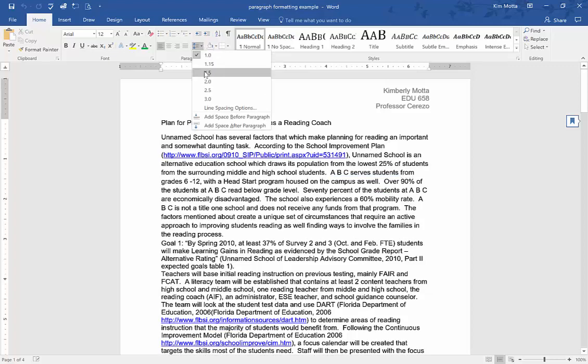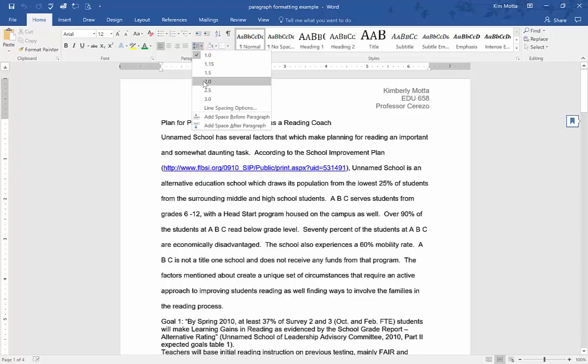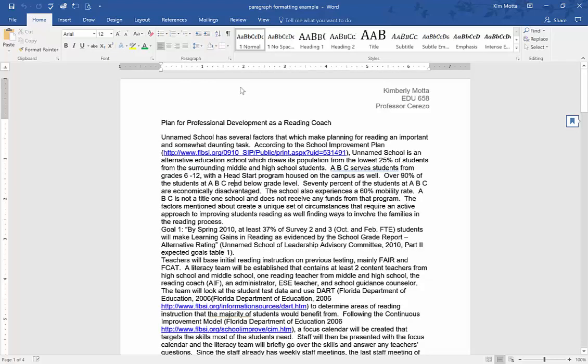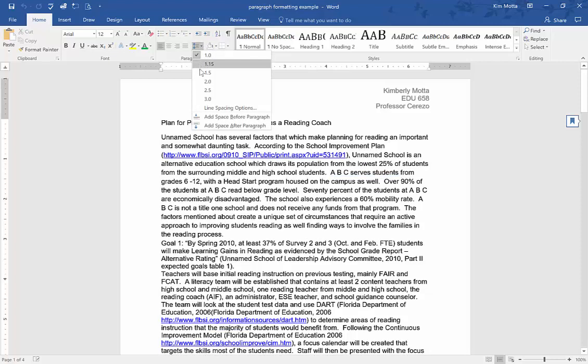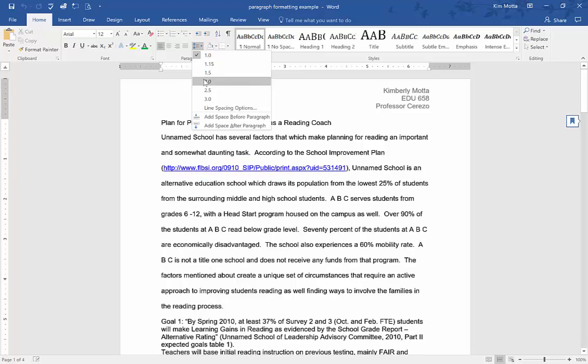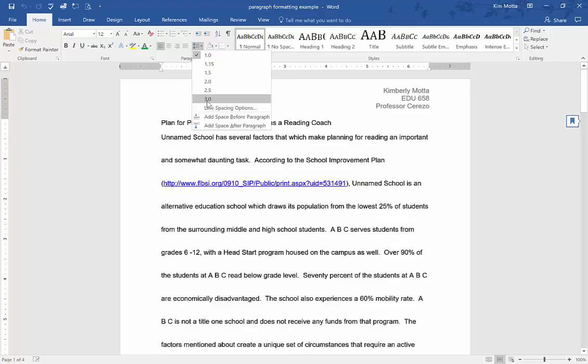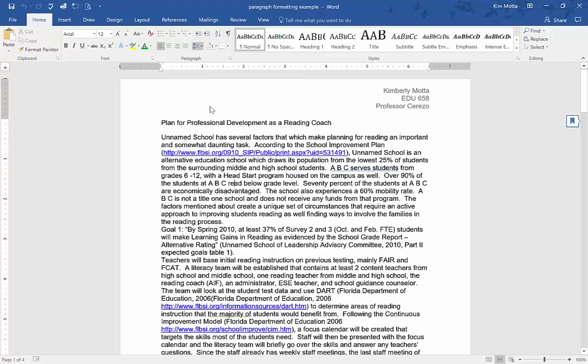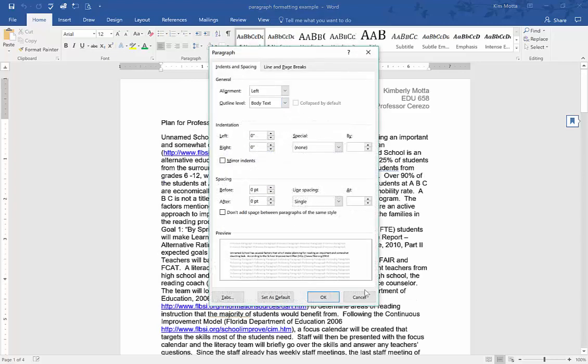So you can click in here. Notice I didn't have to highlight anything. I just clicked in and I can choose 1.15, 1.5 line space, 2, 2.5, 3. Or you can go into options and set specific options. Again, that just brings up the dialog box.